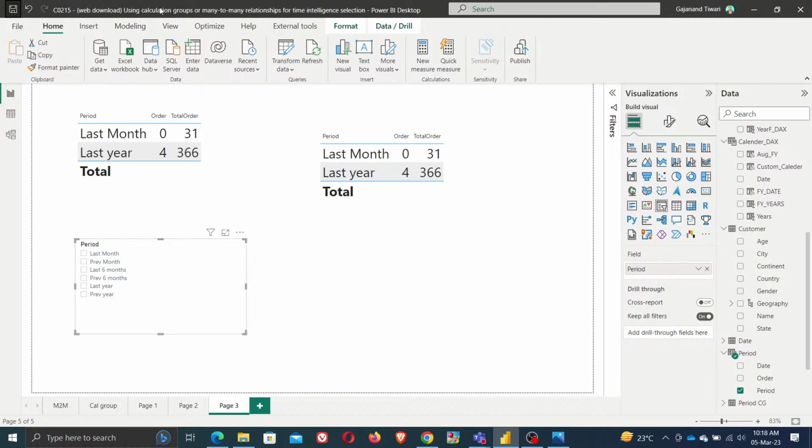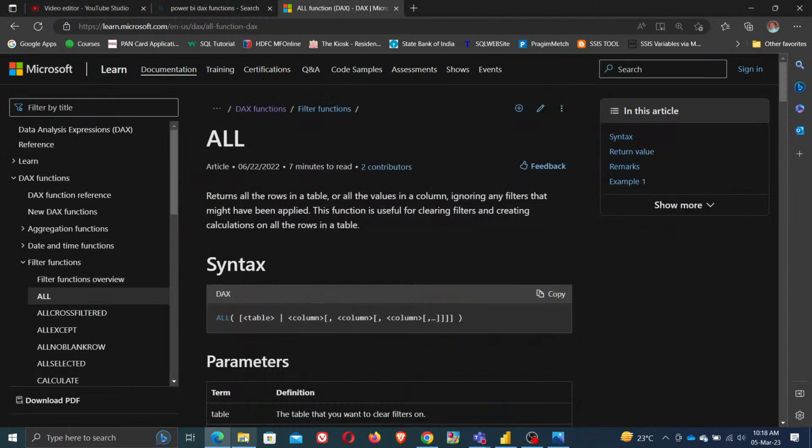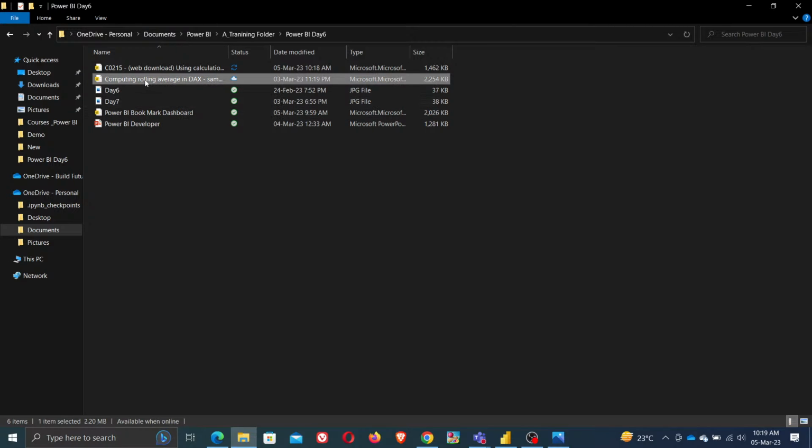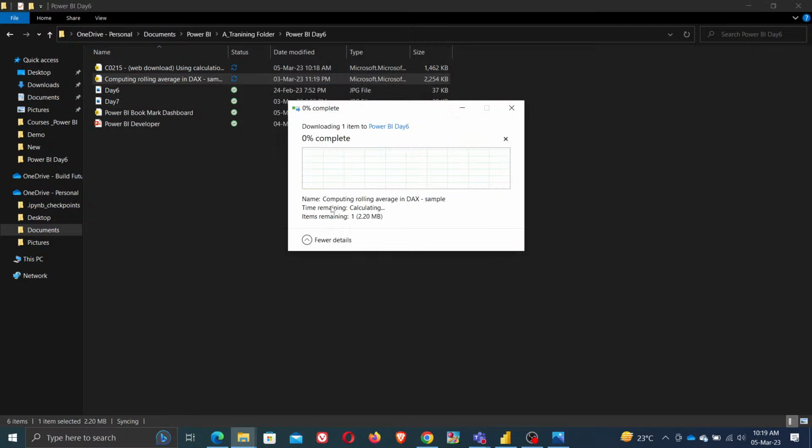Wait, this file, no, we have a different file. Computing rolling average.